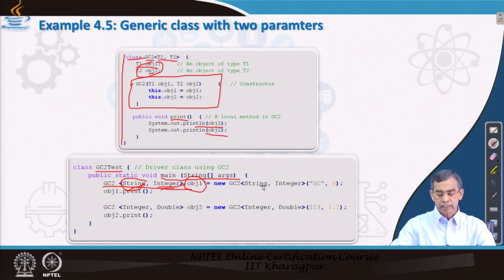Now, when we call this, we have to instantiate it passing values for initialization. We pass string value GC and integer value 9. This means an object is created whose two fields are one string and another integer value. And the print method is called here for this. It will print GC and 9 one by one.